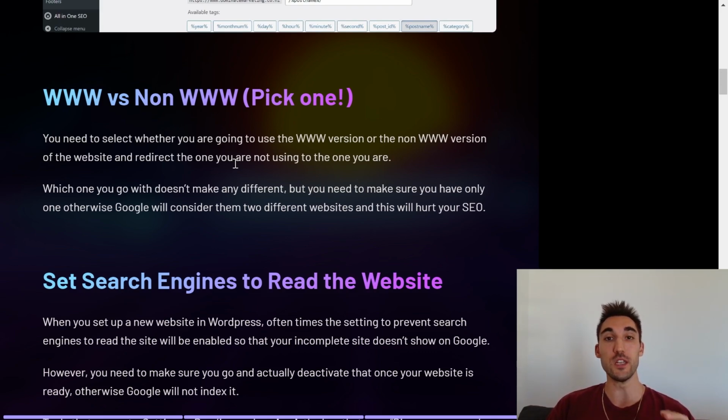The problem is you need to make sure that for the one you want to keep, the other one is redirecting to that one. So if you want to keep the one with www in the URL, you need to redirect the non-www version. If you don't, Google's going to consider them as two separate websites, and this can actually hurt your SEO. So you just need to test and make sure that you've actually set up the redirect correctly and you picked one. So I'll show you how to do that.